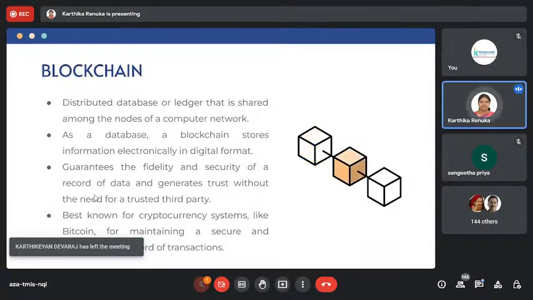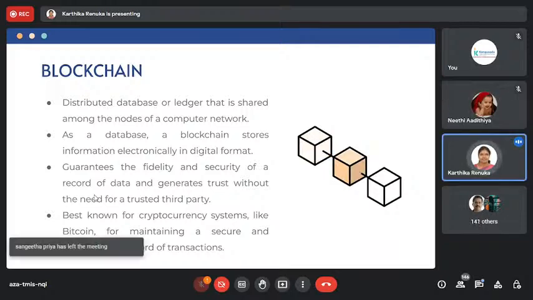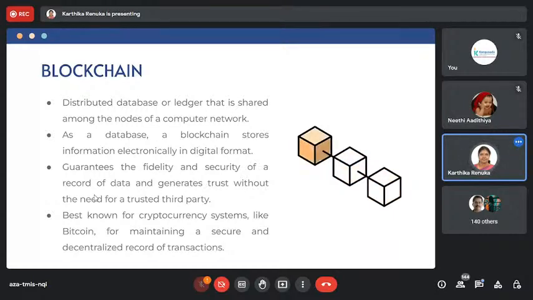Yes, we come again. We'll start with the basics of blockchain. So what is a blockchain? It is a distributed database or a ledger that is shared among the nodes of a computer. It is just a ledger shared among different nodes of a computer, like a database. The blockchain will also store information electronically in digital format. It guarantees the fidelity and security of the record and guarantees trust without the need for a trusted third party. So there's no need for a trusted third party, but it guarantees the security. How it does that is it maintains a hash.